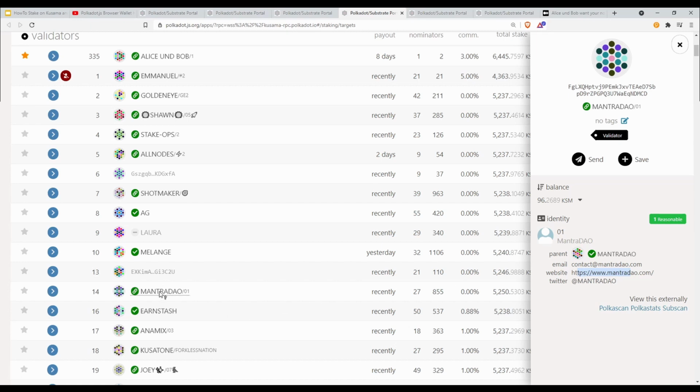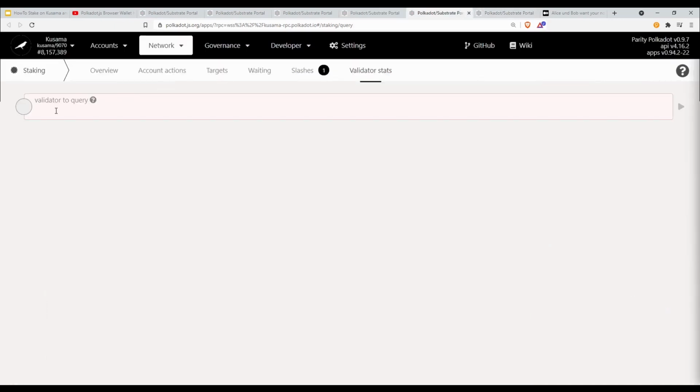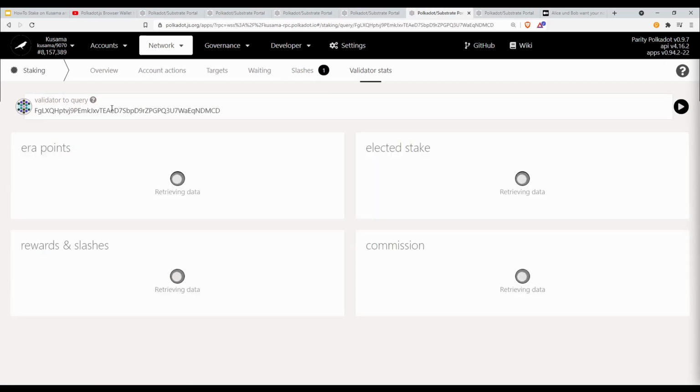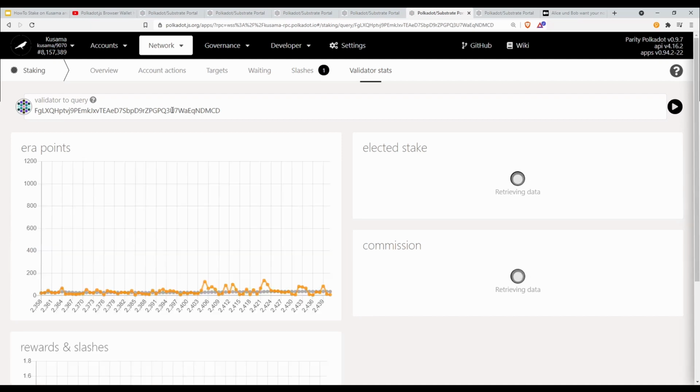Okay, so let's look into MantraDAO. I'm taking the address, copying it, and opening the Validator Stats tab, pasting the address, and now the stats for this node are loading, and I can see how it behaved in the past.